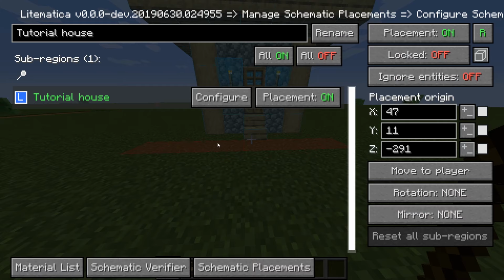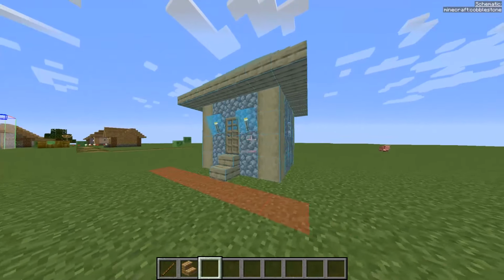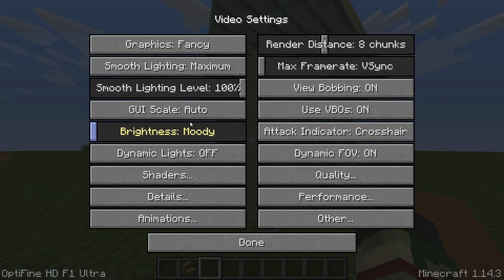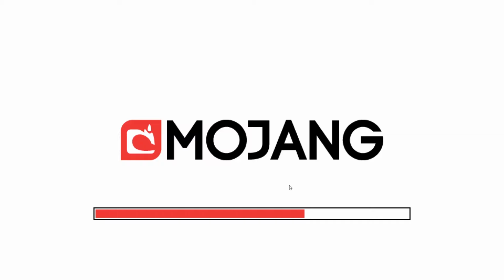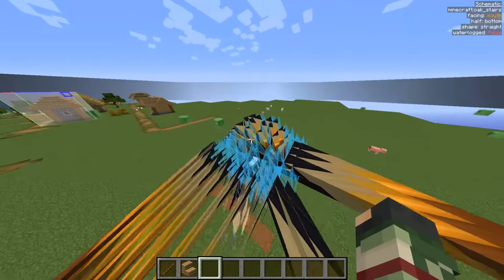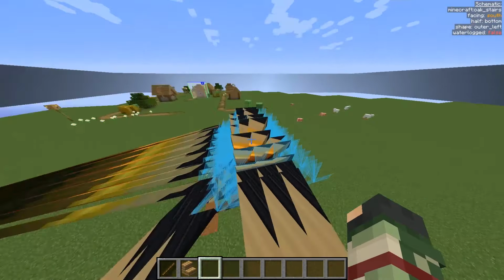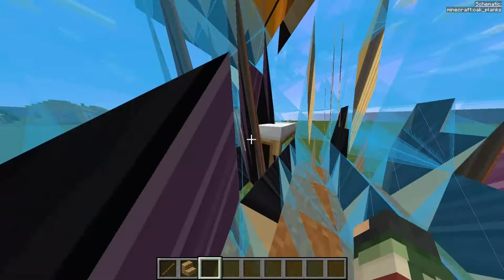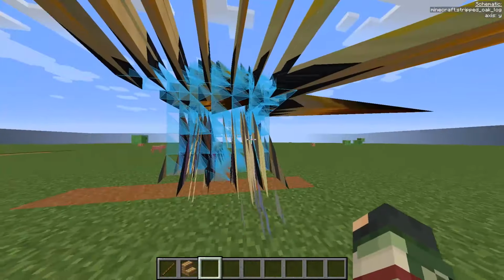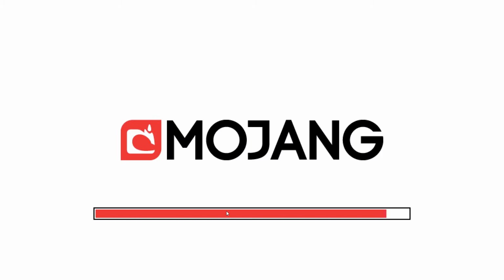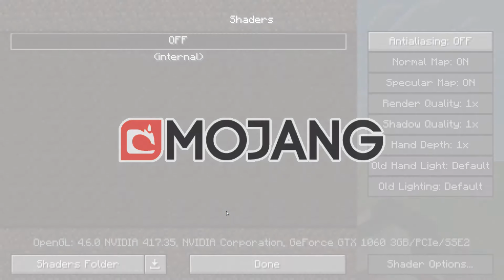Anyway, if your schematic looks glitchy, then it is most likely because you have shaders enabled. If I don't have any shaders, I'll use the Optifine default shaders, they should work. If I enable shaders, as you can see, the schematic gets really weird. So shaders do not work with Litematica. Like, the bed's still normal, but nothing else is. So I'm going to turn these shaders off. And then we should be able to see that the schematic has gone back to usual.